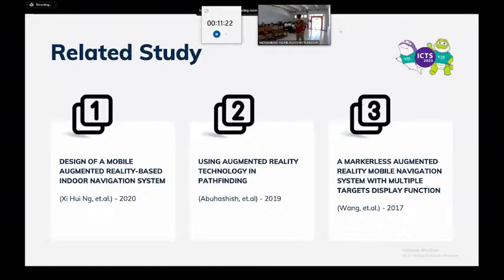This is the study of indoor navigation. The first one is the design of a mobile interface for a navigation system, the second one is using integrity technology in finding, and the third one is a markerless navigation system with multiple touch display function. And from other related studies, we conclude that if we want to navigate the user in our building, there are some problems with GPS or Wi-Fi and Bluetooth. So we can find some solution next.